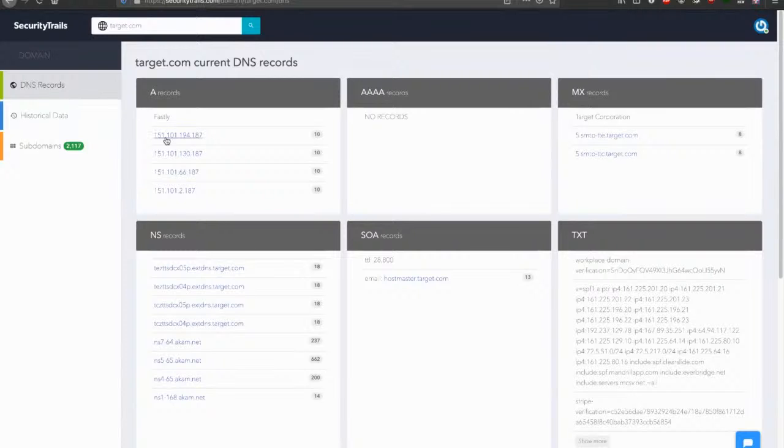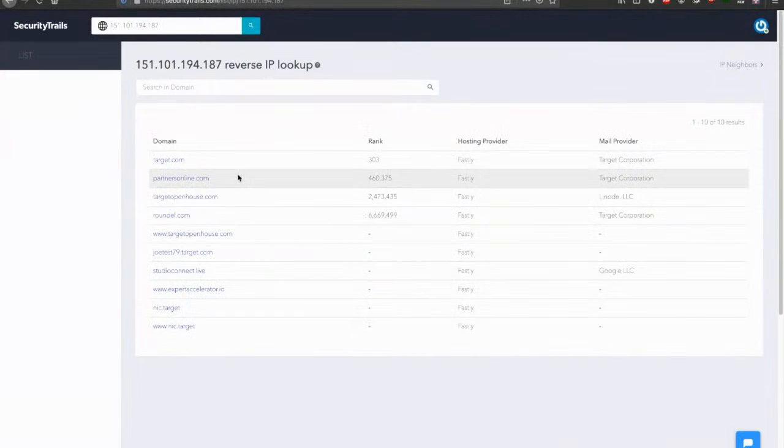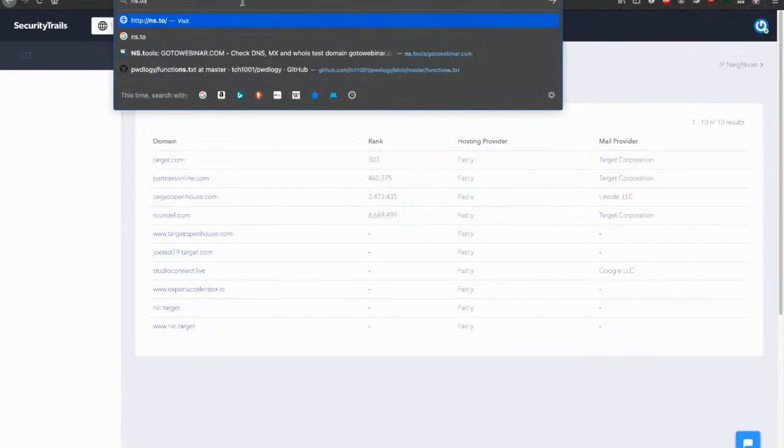Also with this, you can pivot and click an IP address and see what else is on the IP address. So this allows us to see what else is there as well. There's a lot of different things to do with this, but what it boils down to is the old saying, you don't put all your eggs in the same basket. This is what I'm trying to prevent you from doing. I'm showing you as many baskets as possible to put your eggs in. So that's Security Trails.